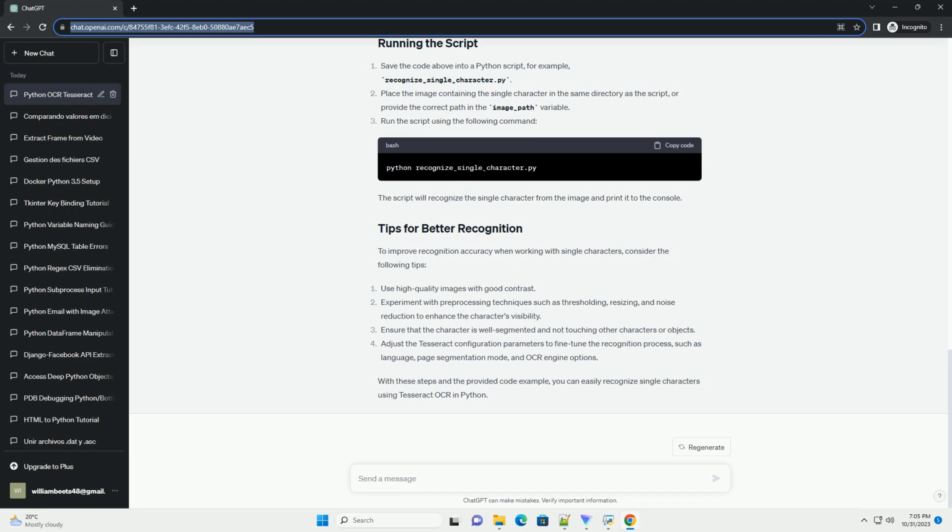To improve recognition accuracy when working with single characters, consider the following tips. With these steps and the provided code example, you can easily recognize single characters using Tesseract OCR in Python.